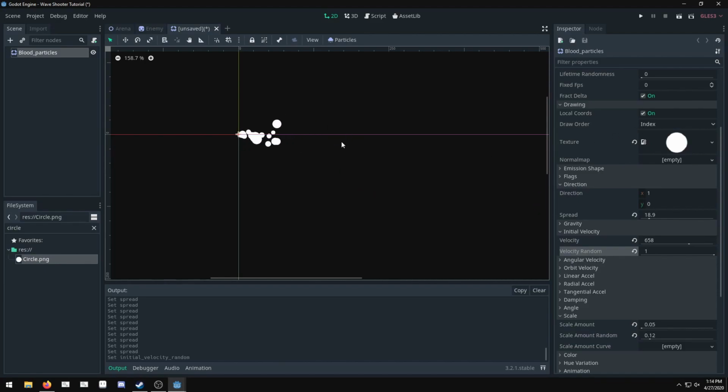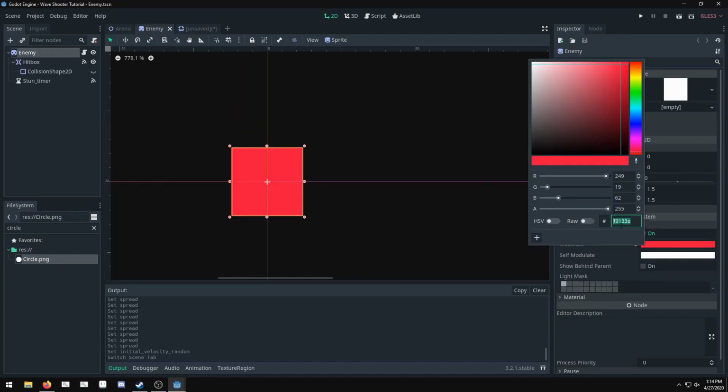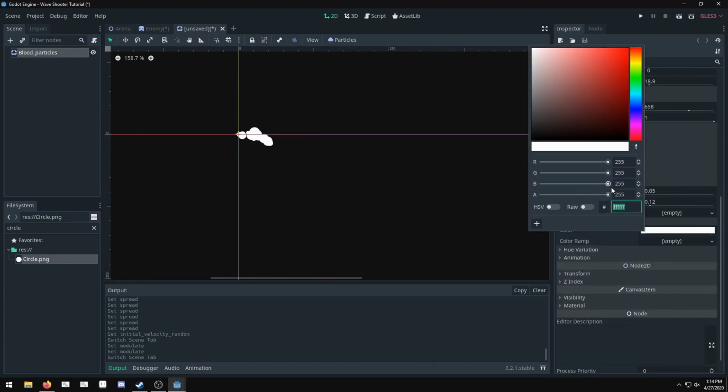And then I set the color. So I'm going to grab our enemy color, copy that, and paste it into our color value right here. The problem is we don't want to leave it the same as the enemy color because it's going to be hard to tell. So you can go about setting the color in multiple ways.